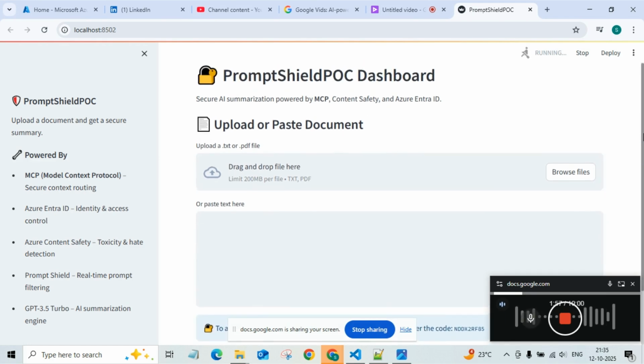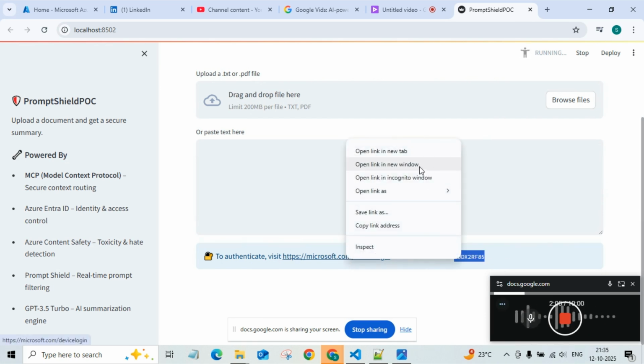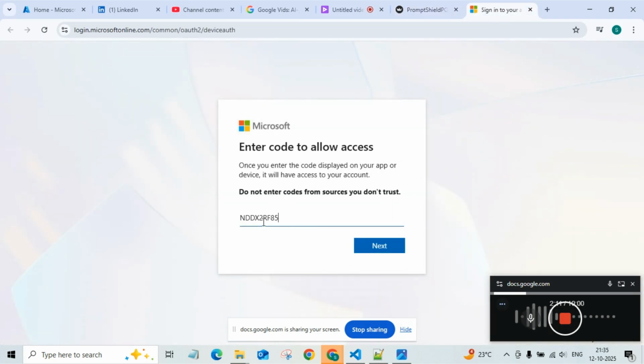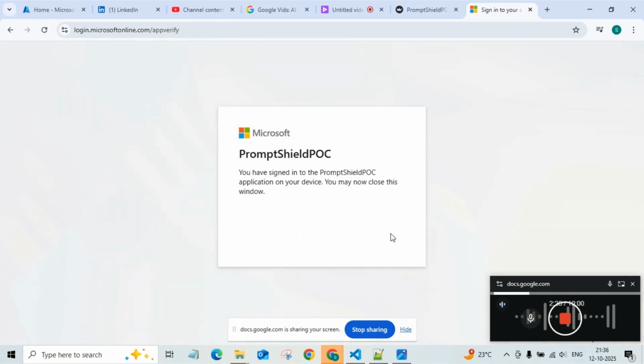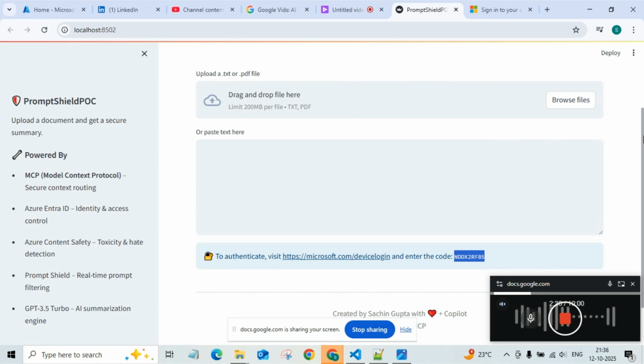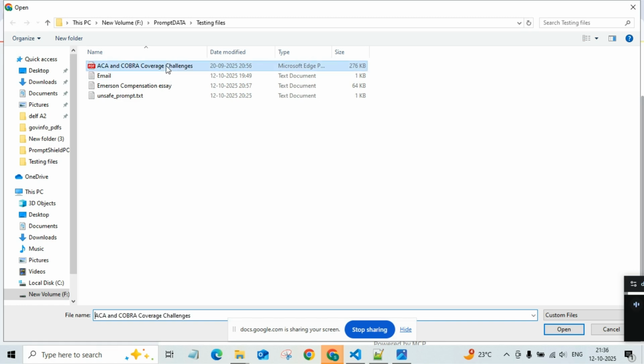So the first step in this UI is to authenticate. So we have built in Azure Entra ID authentication. Let's authenticate that, and you only have to do it once. So provide the code, then it will look at the account. Okay, so here and then continue. You can now close this window. Your authentication has been successful. Now in this we can upload any file and it can do a summarization for that file.